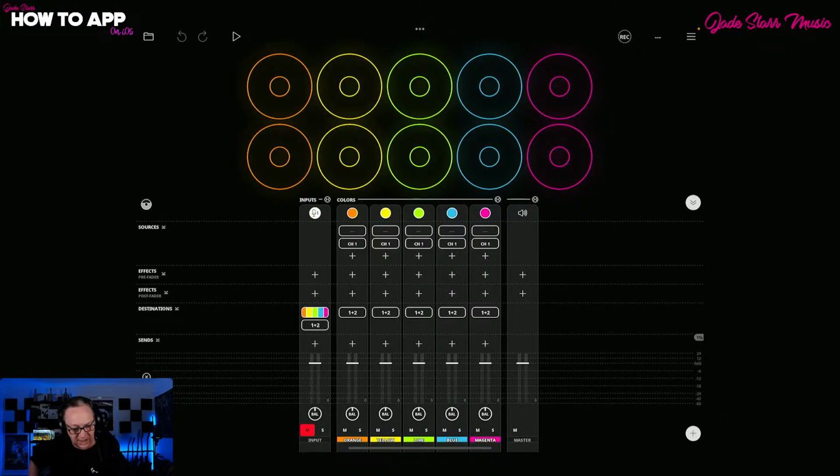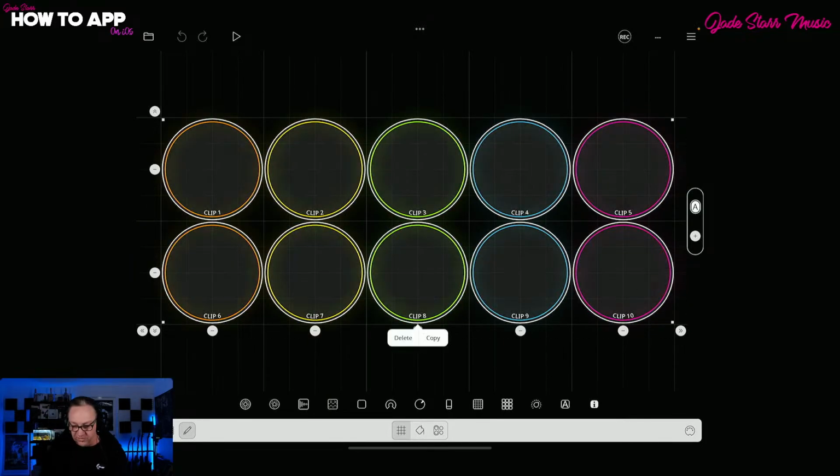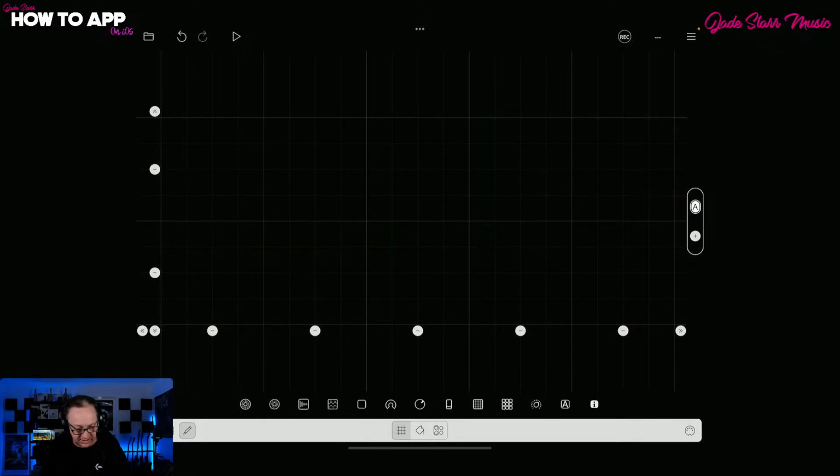So we're going to create a new project and I'm going to remove all these. I'm going to clear all this out. I want to show you how to use automation. Yeah, we're going to do some automation. Let's see if I can get through this at least.